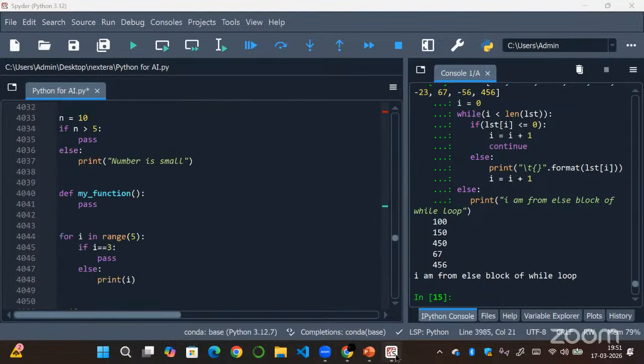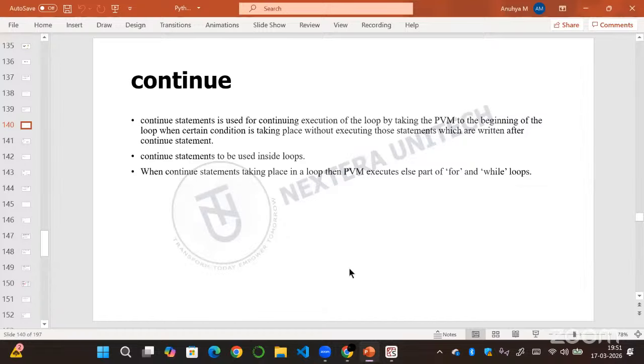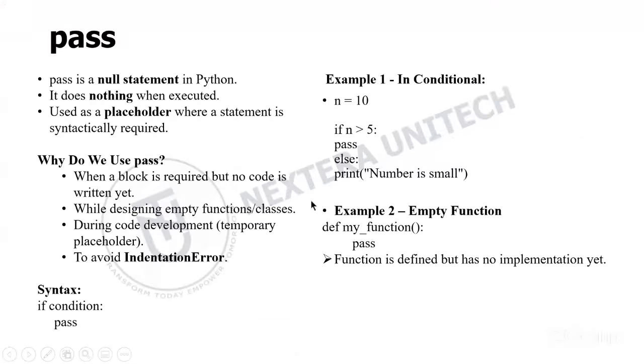And then we have the third statement, that is pass. So this pass statement is nothing but a null statement. The pass statement is called a null statement in Python. That means it does nothing when executed. It is just like a placeholder in a statement. So where you didn't write any statement, syntactically you want to write it, but still you've not written any statements there, you can use this pass statement as a placeholder.